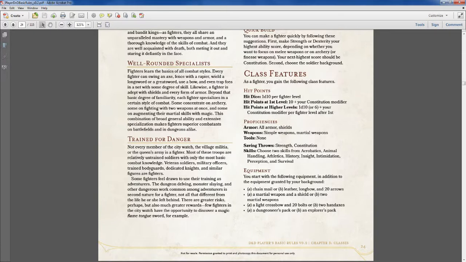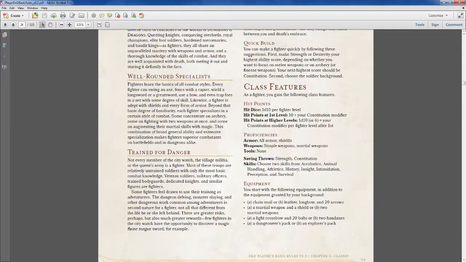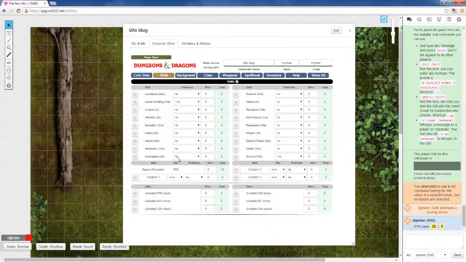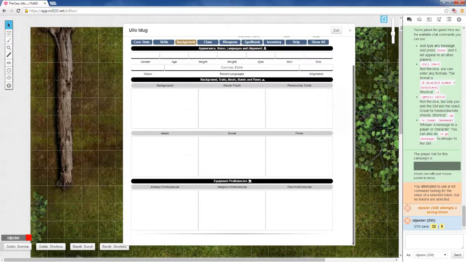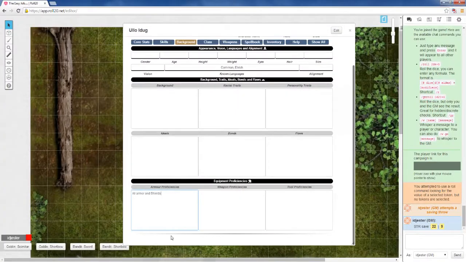Yes, fighter. Okay, so we're proficient in all armor and shields, which is important for our proficiency bonuses. So if we go to background, scroll down to armor proficiencies: all armor and shields. Simple weapons, martial weapons.